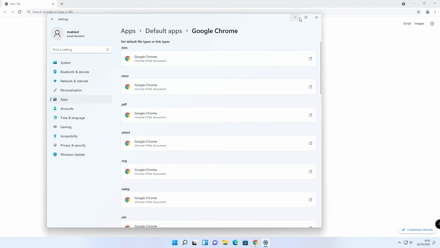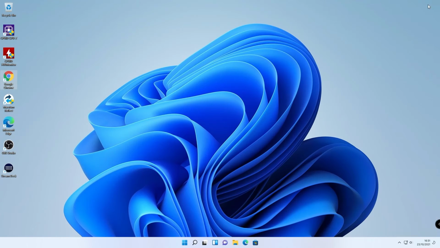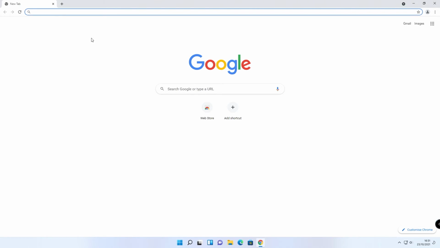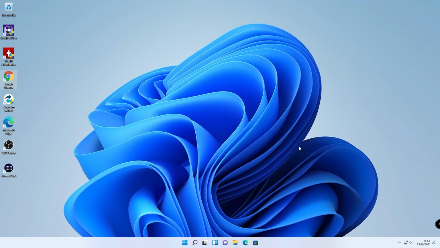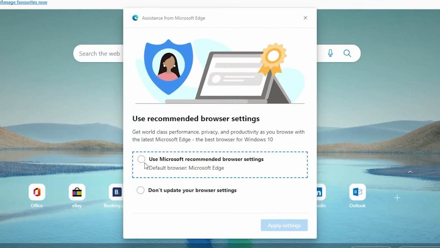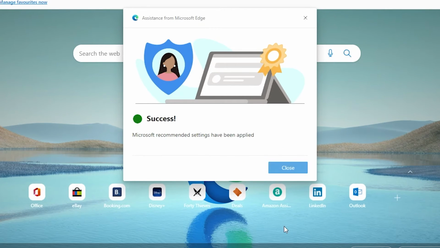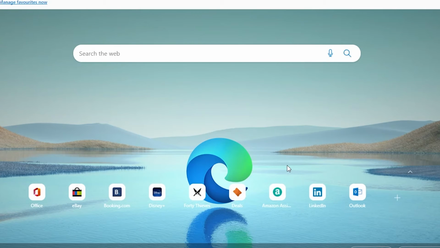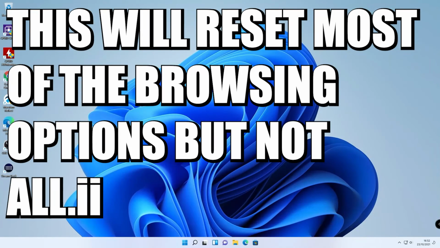And if we close that now, we'll close this down and we'll open up Google Chrome. And yeah, we won't get that nagware at the moment saying set as default because it's already been set. Now, obviously, if you want to set things back, it is a little bit easier to do. You can just go back into Microsoft Edge and basically you can choose that. Use Microsoft recommended browser settings. Click apply, click close, and that will take everything back to the default.